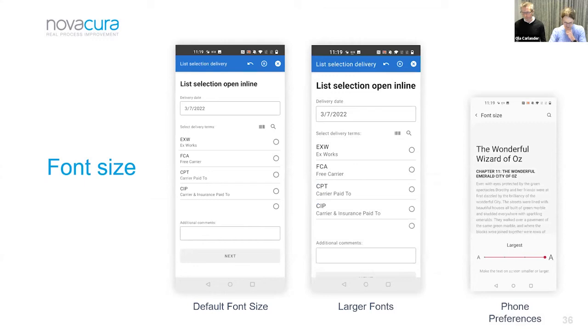And then we have font size. The font size in Flow, you can change it if you change it in your phone preferences. So it's not a Flow setting to make the font bigger or smaller, but if you, like me, wear glasses and you want to have a bigger font size on your phone, then you can change it, and that will also be applied in the Flow client.